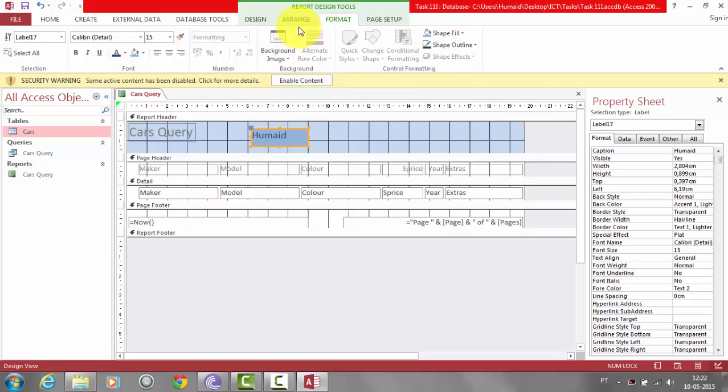Then I will show you now that I will create a new report.